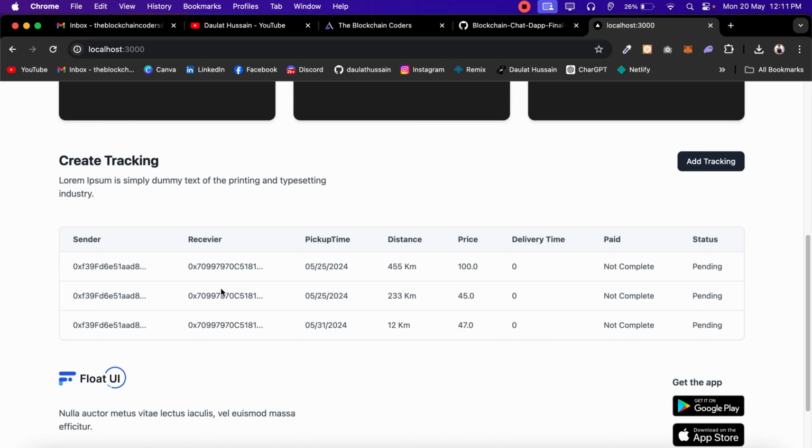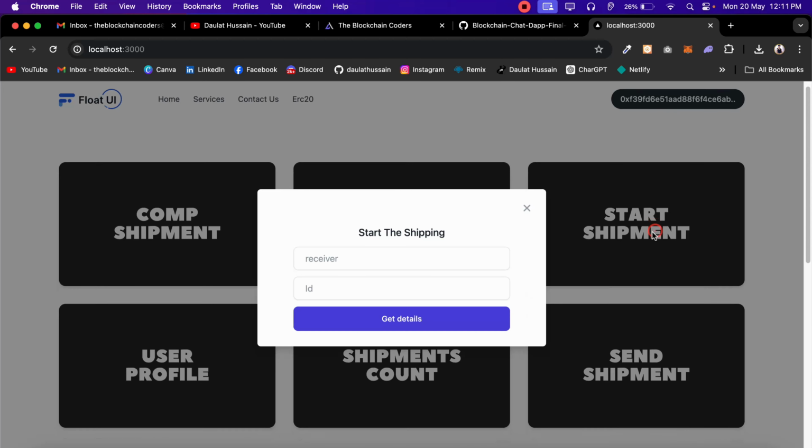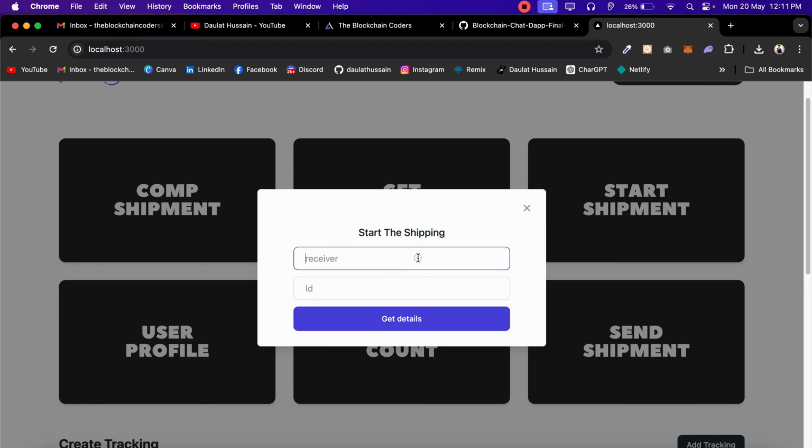Now I have to initialize the shipment. So this is the first shipment we have. So I can come back to the start shipment, and here I have to provide the recipient address, and that's the double confirmation we are doing, because this fund will be transferred. So this is the exact thing you have to implement when you are building supply chain management. You always confirm the address by the user again and again. So I'm going to paste the address, and the first shipment has the ID 0, and I can click on this get details.